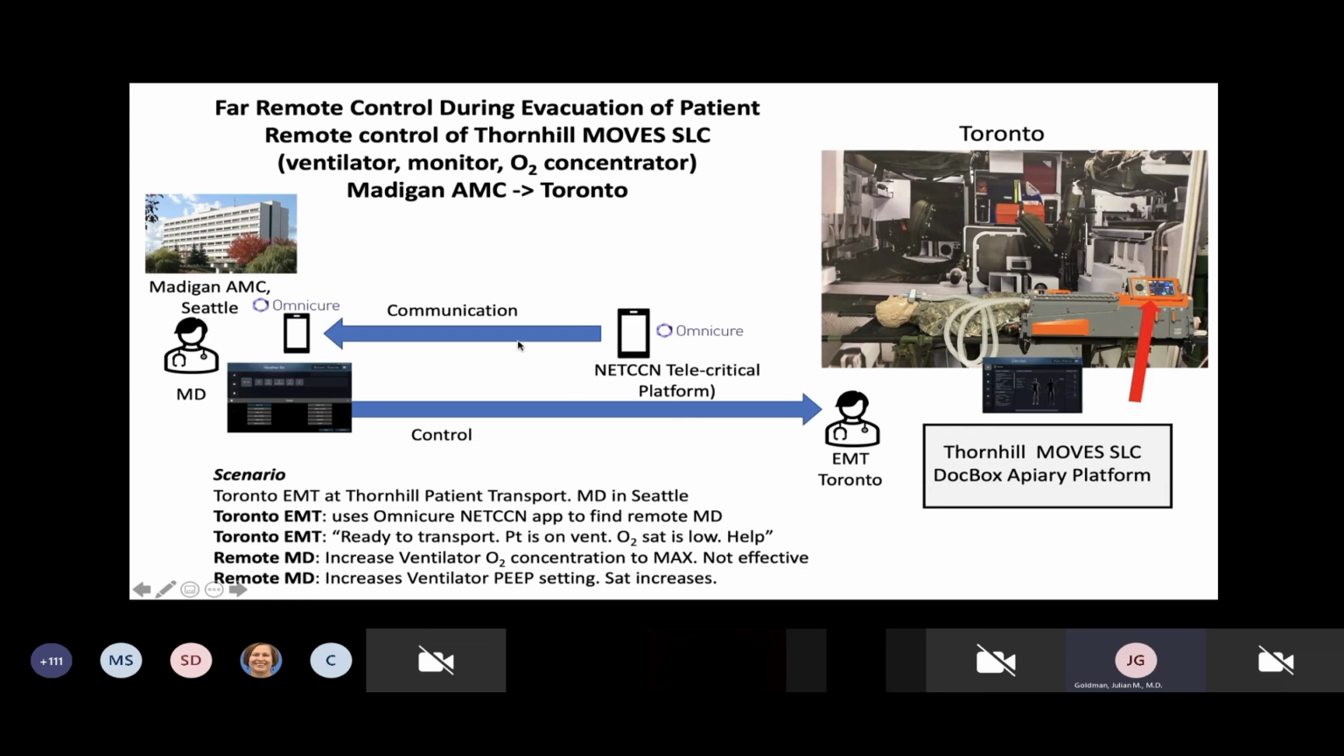All right, so this is the simulation that you just saw, remote control during evacuation of the patient. Now we're going to go to the next simulation.